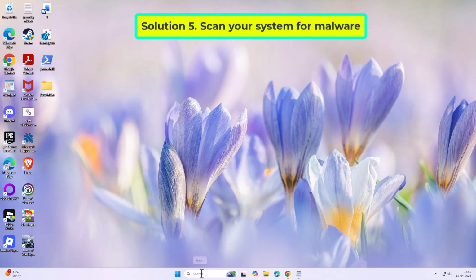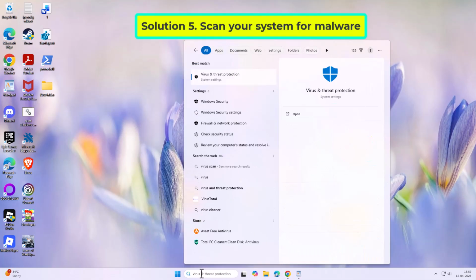Solution 5. Scan your system for malware.